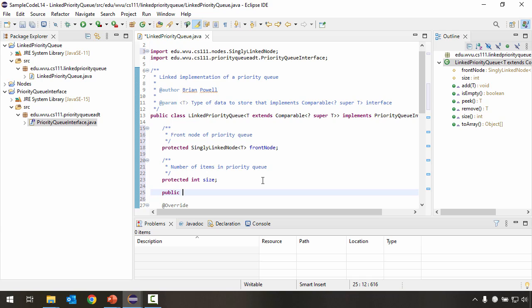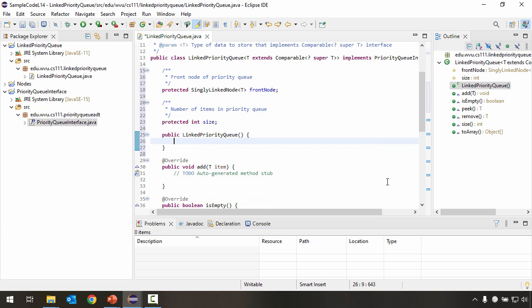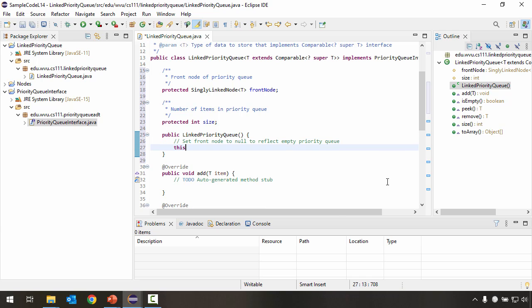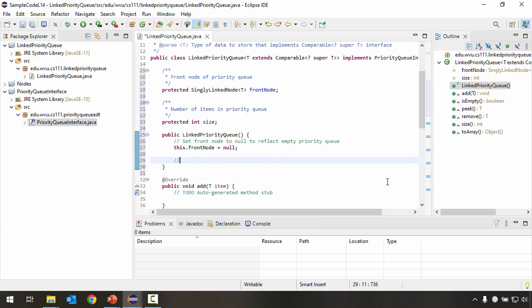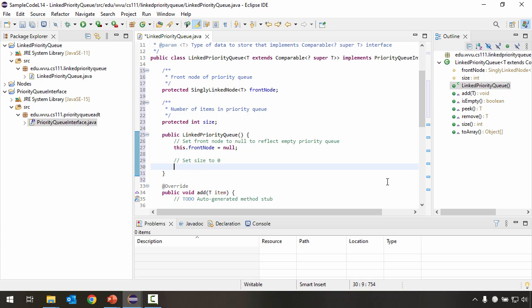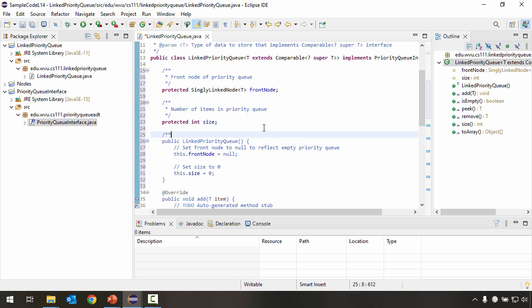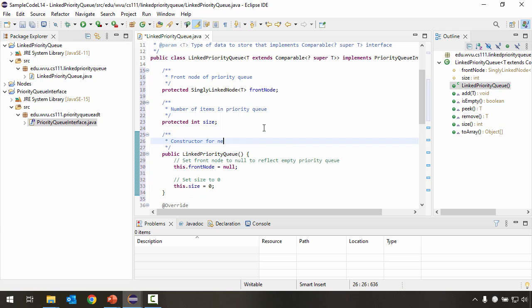For our constructor here, it's going to have a public access modifier, and we're going to call it LinkedPriorityQueue since that's the name of our class. We don't need to provide any parameters because none really makes sense in our context here. The first thing that we'll do is set the front node to null to reflect that we have an empty priority queue. So I'm going to say this.frontNode is equal to null, and then I'm going to set the size to 0 since that should also be showing empty. So we'll do this.size equals 0. And I'll provide a little bit of Javadoc here. So this is a constructor for a new priority queue of linked nodes.